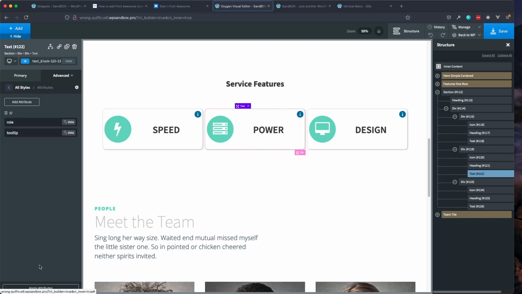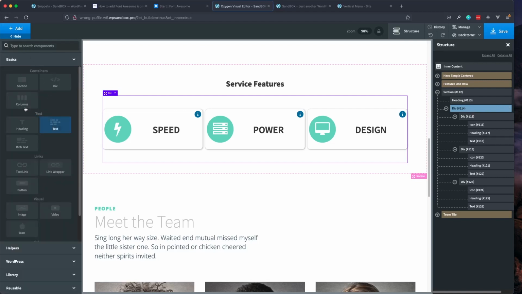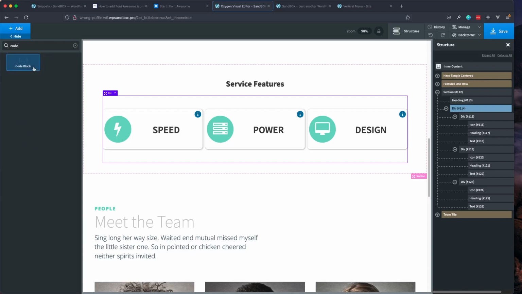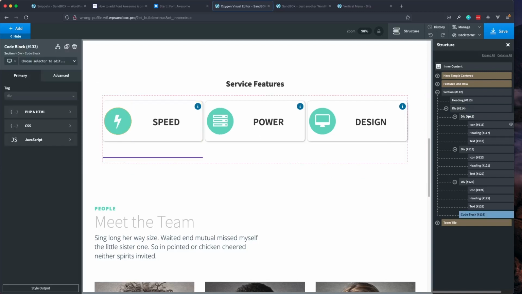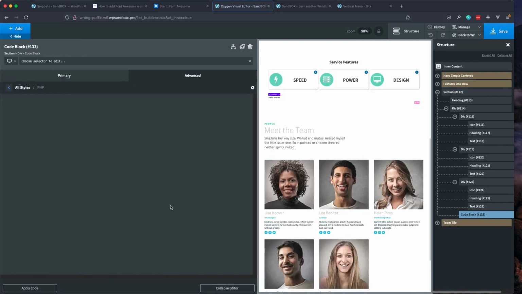So the last thing that I do want to do is we're going to add in a code block. So I'm just going to click on my top div here and click add, and I'm going to add a code block, so you can just search. And it doesn't matter if it's at the bottom or at the top, you just want it to be within this section. If you click on the PHP, we can comment this out so that it's not saying hello world.